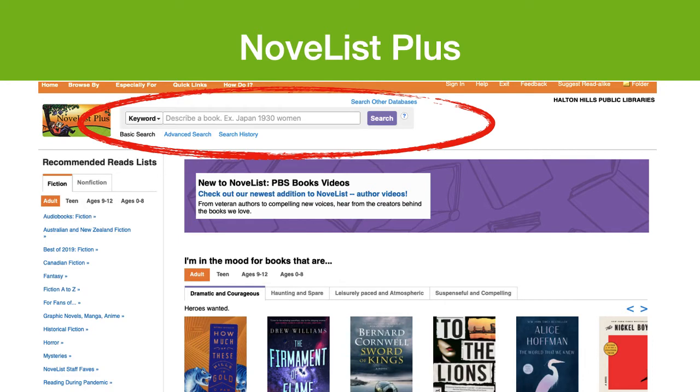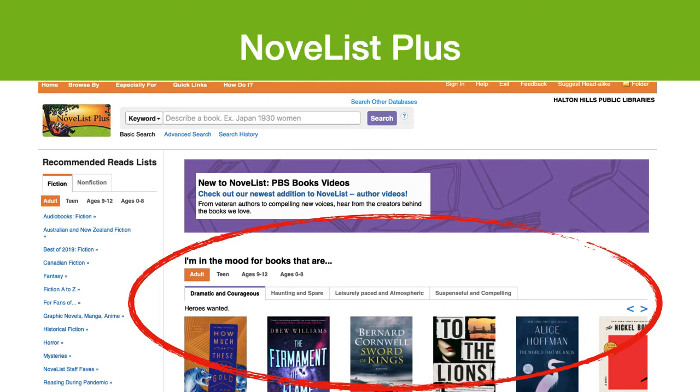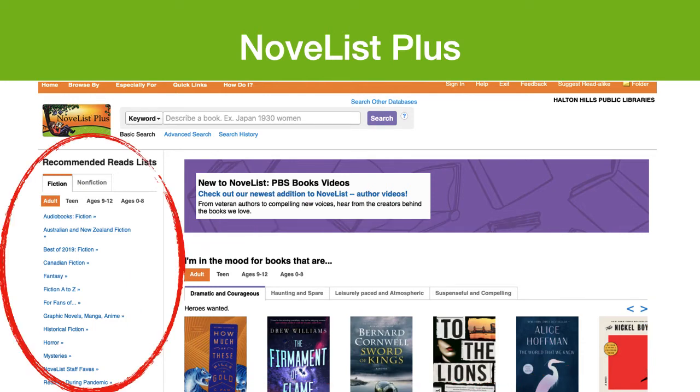The search bar is located at the top of the page. Lists of titles that feature certain characteristics can be found in the middle of the page. Finally, certain genres and lists can be found on the left-hand side.